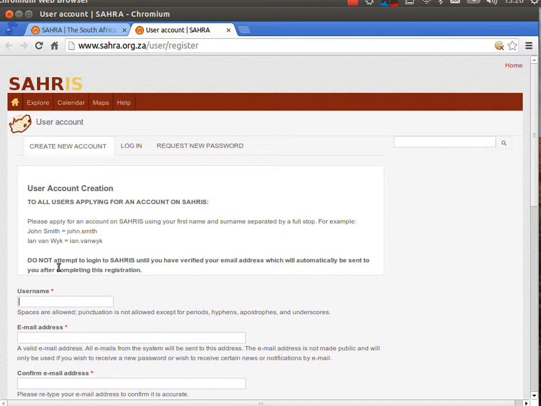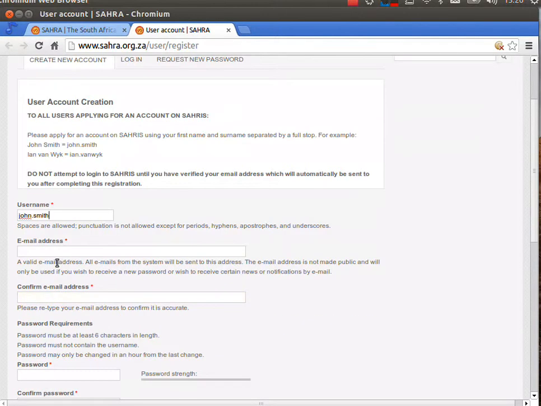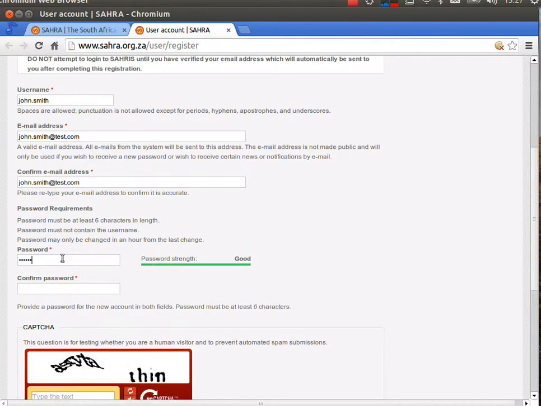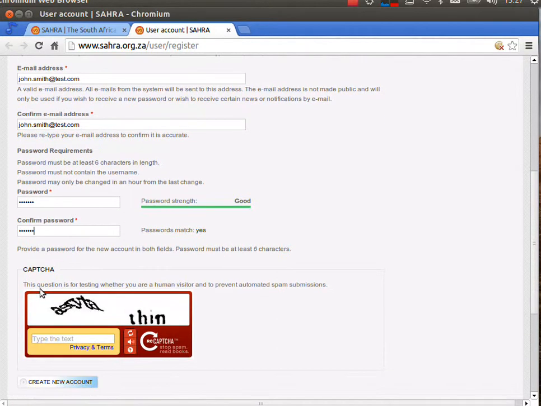So we may choose something like john.smith and then the email address, whatever this might be, test.com. Let's just confirm that, and then choose a password, and that's a minimum of 6 letters, and then answer the capture question. If you can't read the capture riddle, ask for a new one, and it will refresh until you can see something that you find a little bit easier to read.